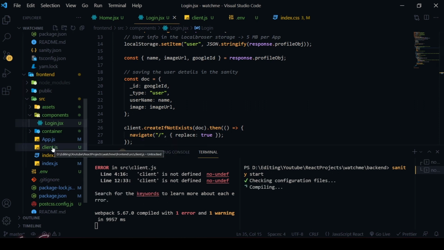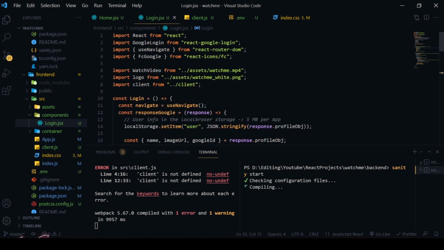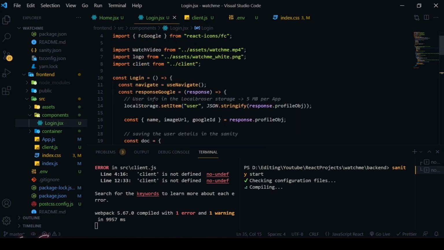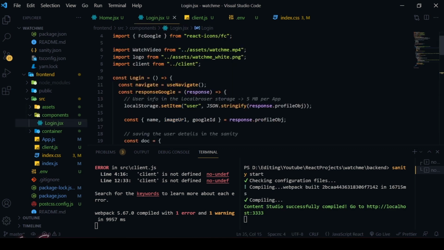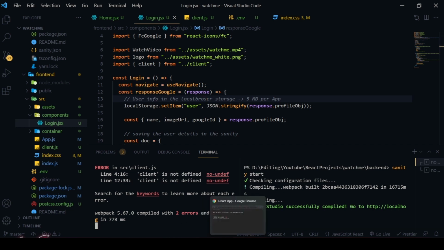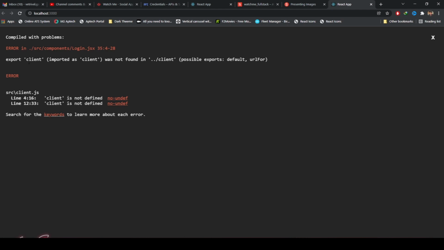So why is it showing client is not defined? I already defined the client. But what's the problem with the client? Oops, it's an object, so it should be inside curly brackets. Sorry, my bad, that should be inside the curly brackets. Still it's showing the same thing. Why? Export client not found. Why is it showing like that?